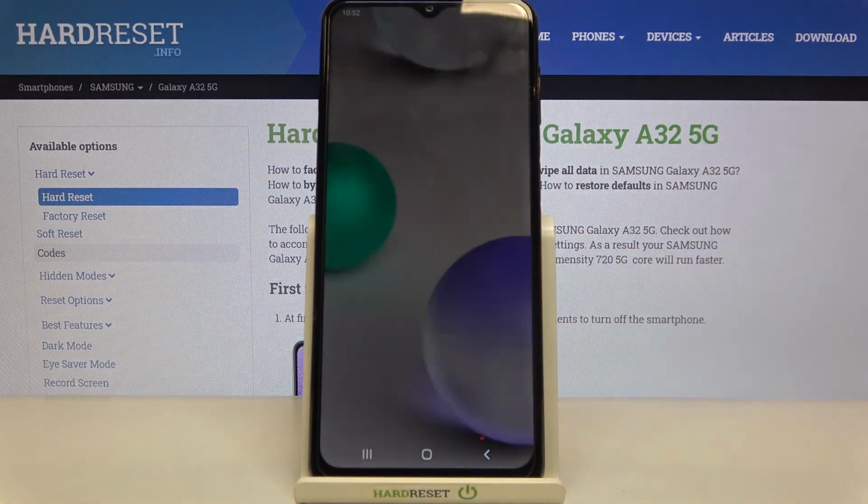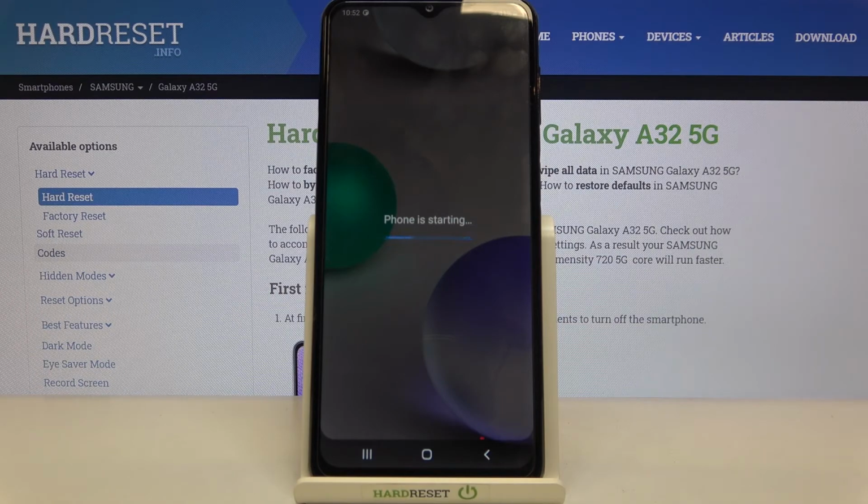So, well, actually that's all. This is how to reset settings in your Samsung Galaxy A32.